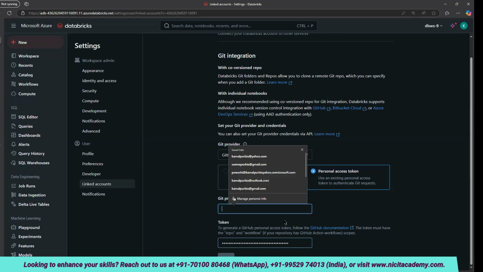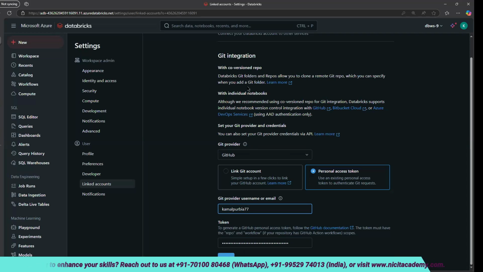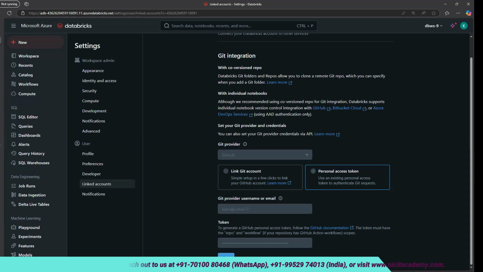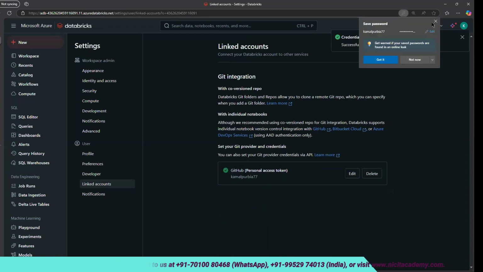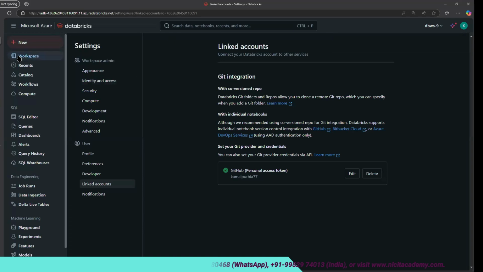email we can provide. My username is Kamal Purbia 77. So I can link my GitHub account with my Databricks by just providing this information, and it will remain connected for 30 days. So if I save it, okay, this is now connected. Credential updated.